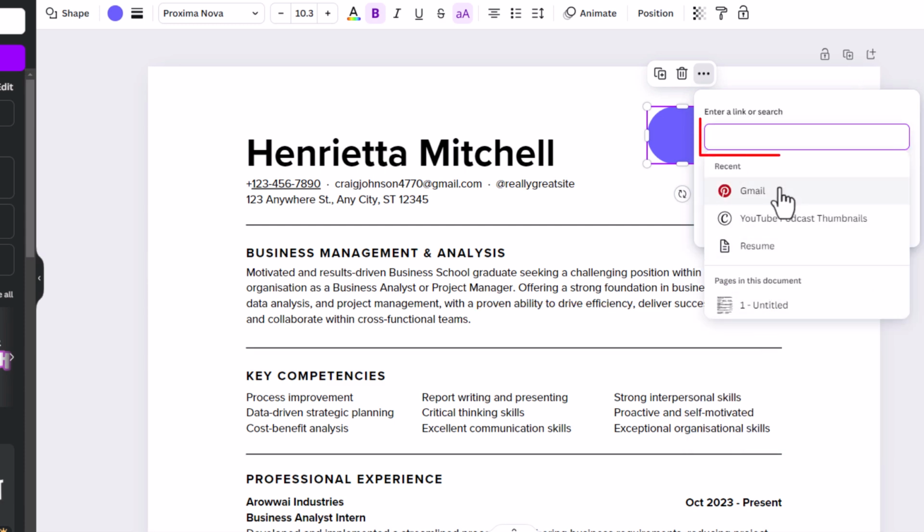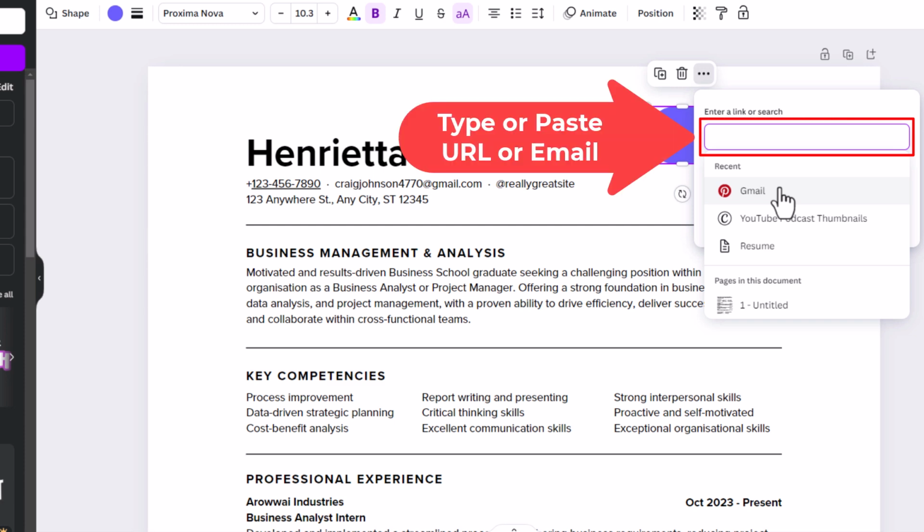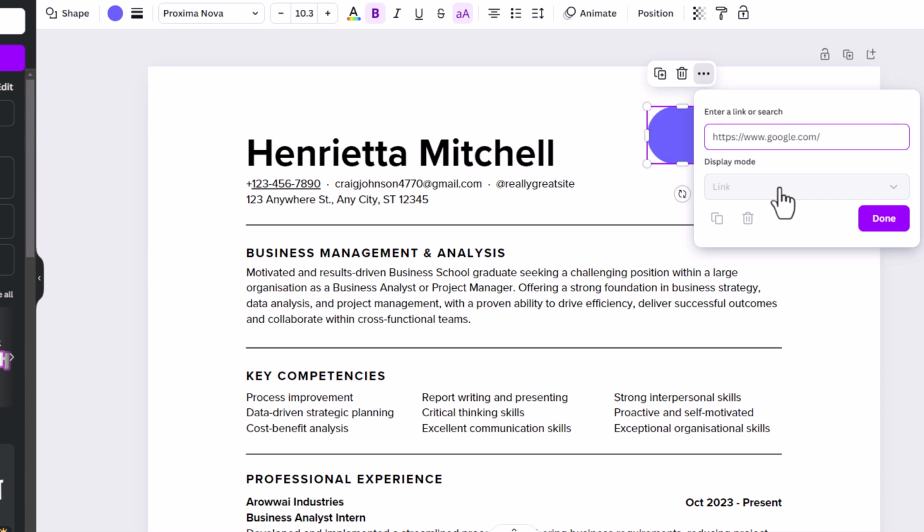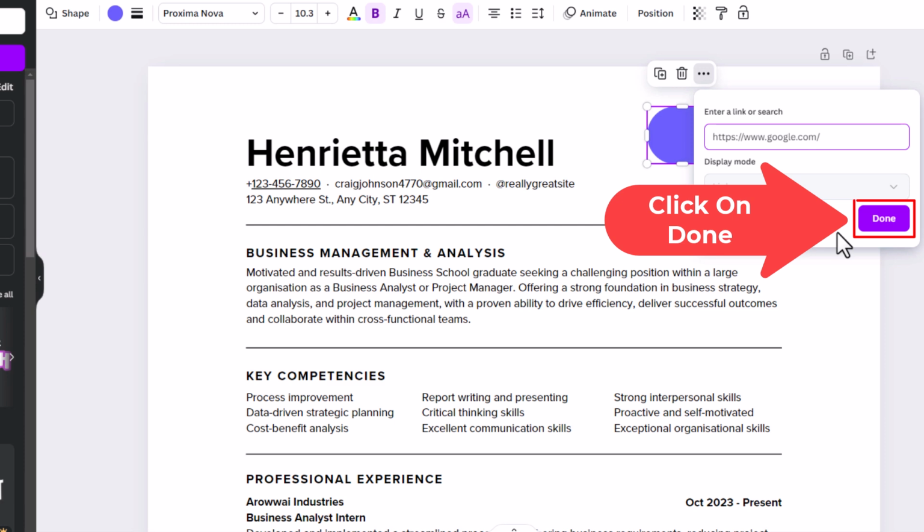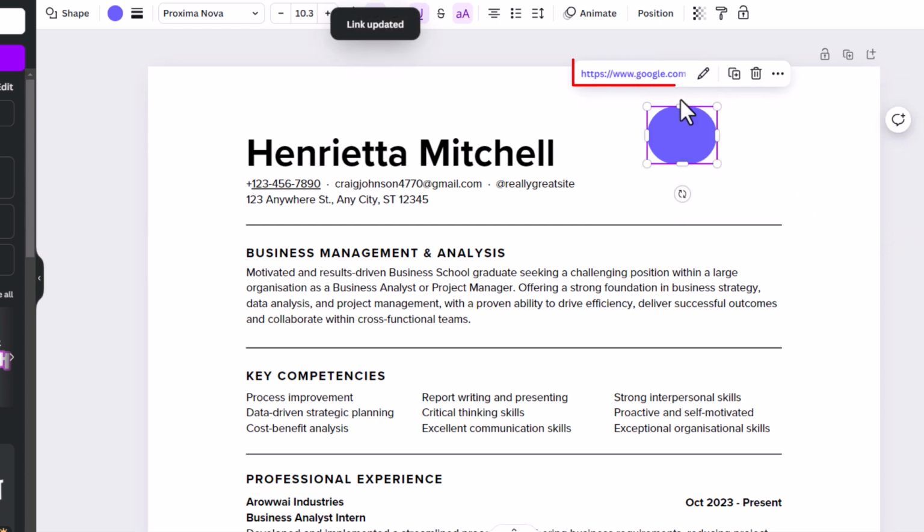Now you could type in either a web address or an email address right here. To type in a web address, I'm going to push Control V. That's just google.com. Then you'll go down to the bottom and you'll click on done. Now you can see right up above there, that box, I still have the shape selected, and you can see the web address that shape is linked to.